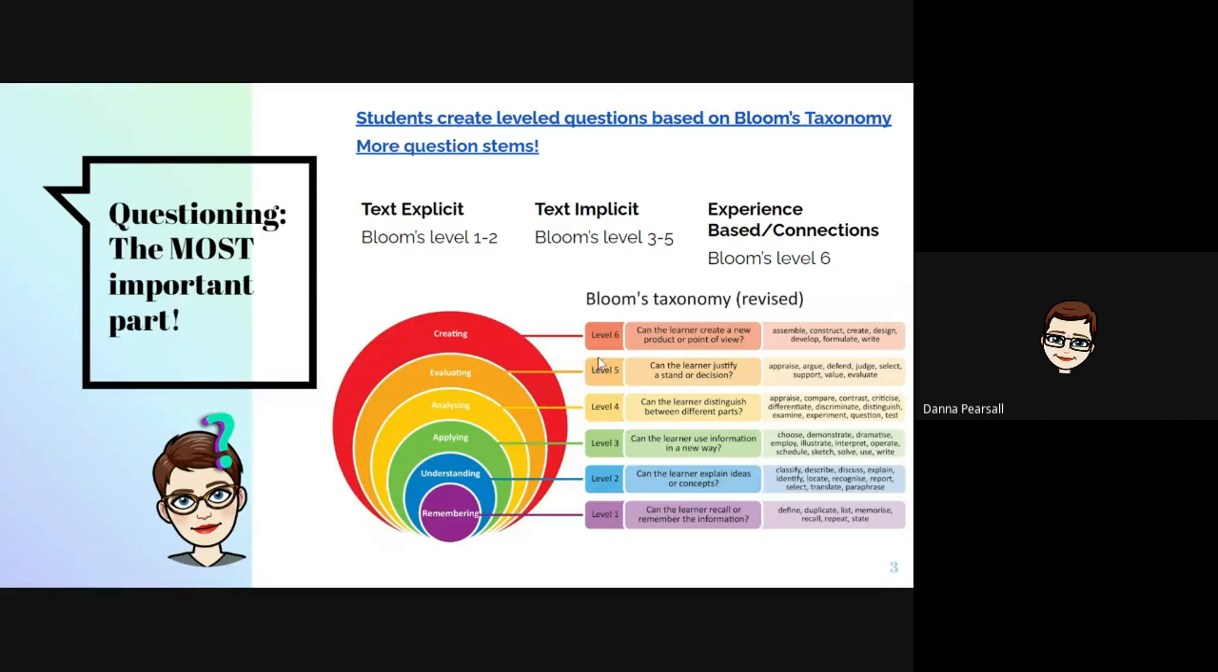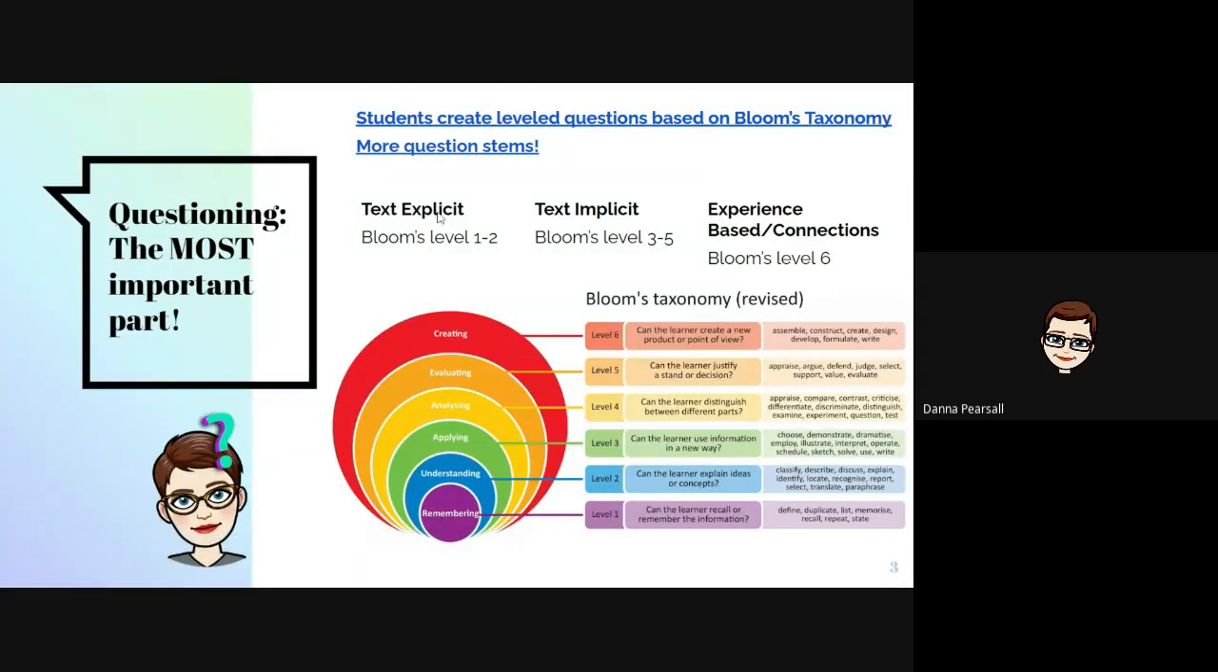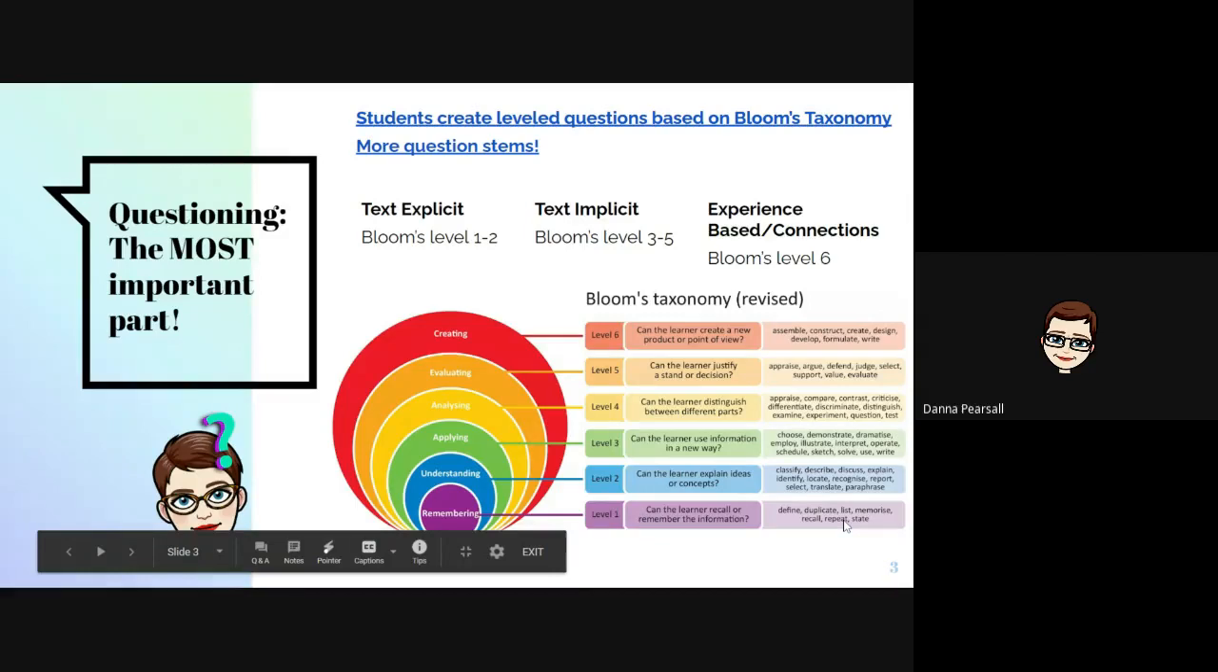So I've got this graph here of Bloom's, and then 3 types of questions. So explicit, implicit, and then experience-based or connections. And you'll see how that moves up the Bloom's taxonomy, and the words that are sort of associated with it. For example, explicit questions are the ones where students can point to the answer in their text. There's no question about it. That is the answer. So that would just be recall, defining, that type of thing.